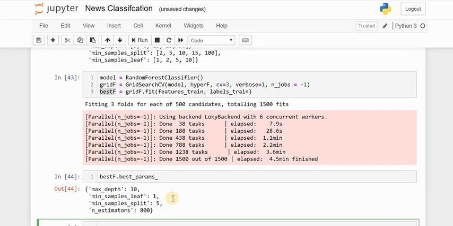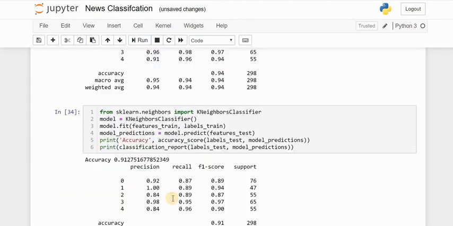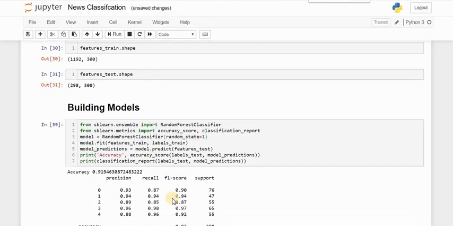Now let's again train the random forest with these fine-tuned parameters. Now I am scrolling up. I'll be copying and pasting this code.